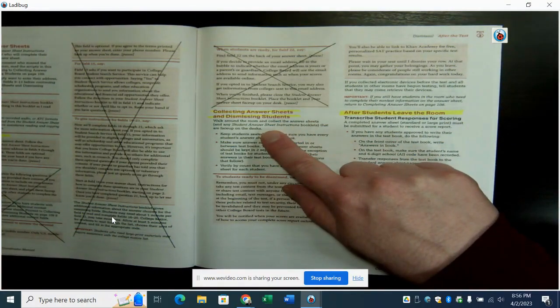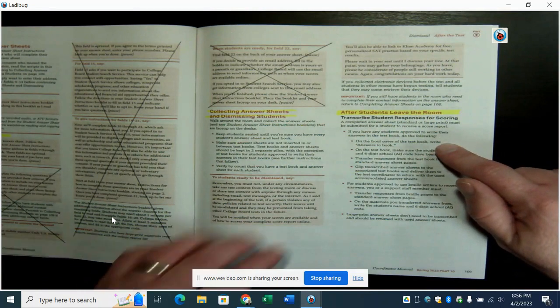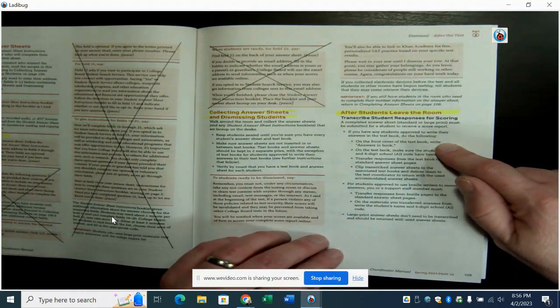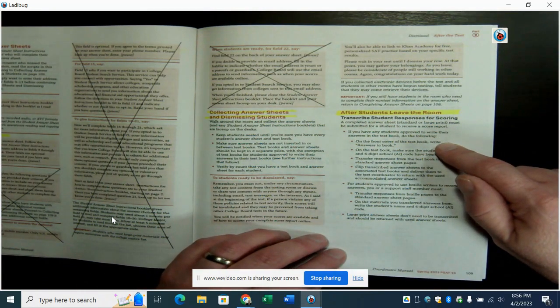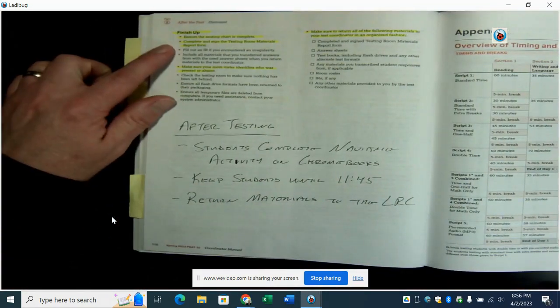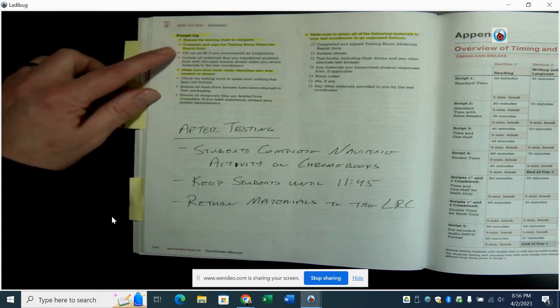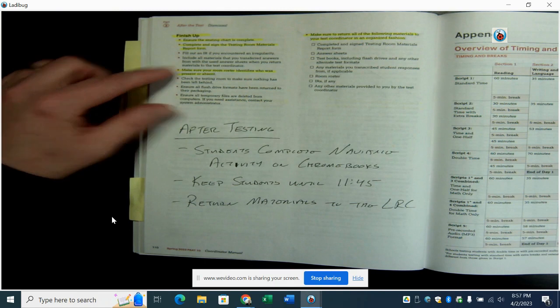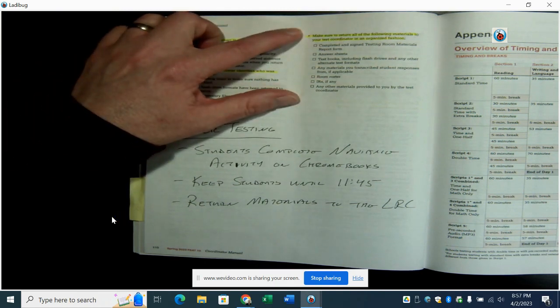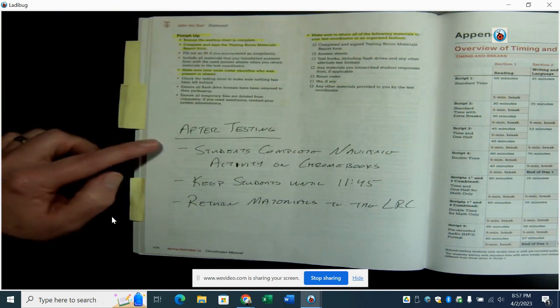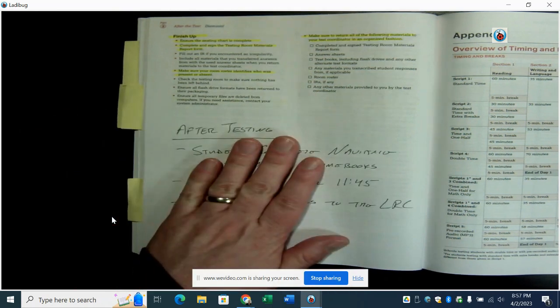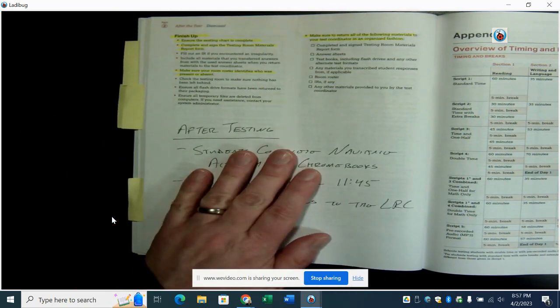Then you're going to get to collecting answer sheets, transcribing responses. If your student is approved to write in the book as an accommodation, those are the only students that should do that. And then finally finishing up. Make sure the seating chart is complete. Testing room materials report form is complete. Rosters are complete. All materials are there and collected. This is day 1 instructions, so it'll be different on day 2.